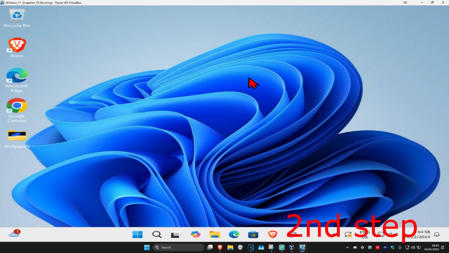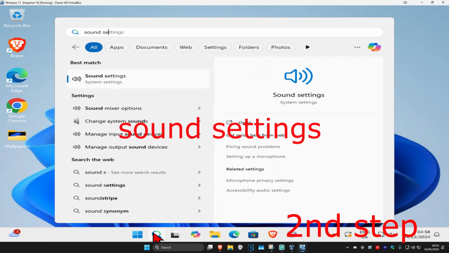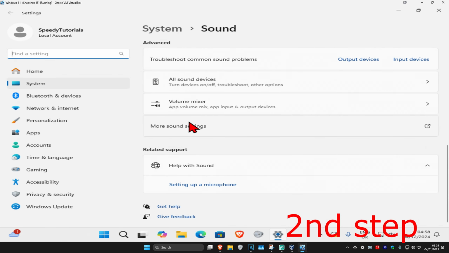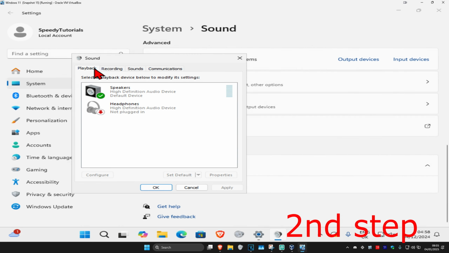And now for the second step, you're going to head over to search again and type in sound settings. Click on it. And then once you're on this, you're going to scroll down and then click on more sound settings. And now under playback, you're going to find your speakers. You're going to click on it and then click on set default. Make sure that it's now a default device. The green tick will appear right here.